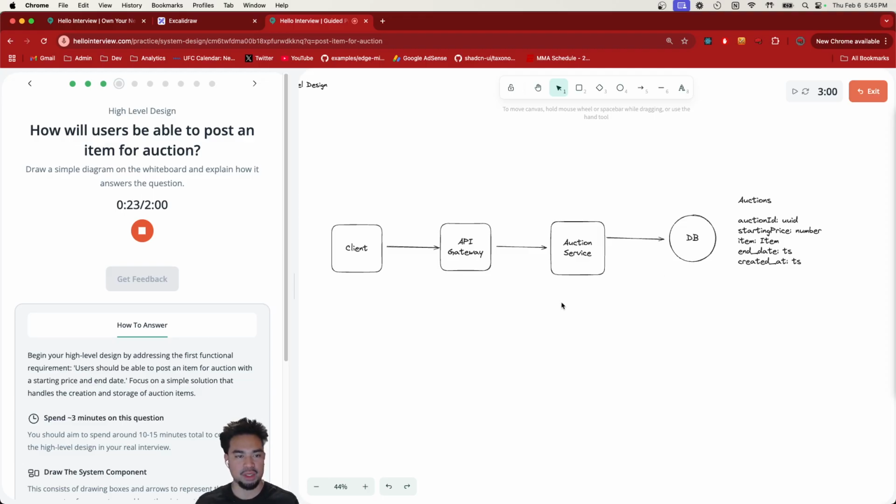So pretty much they'll have a form on the front end where they fill out details of the auction, such as the starting price, the specific item that they want to auction, and an end date for the auction. That's all going to be specified in the body of the post request.